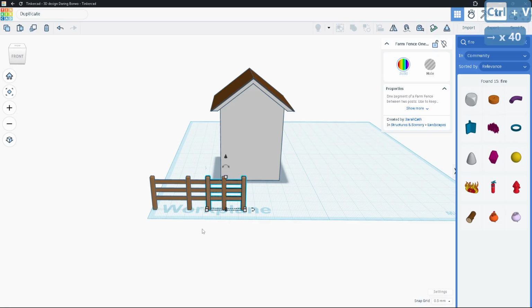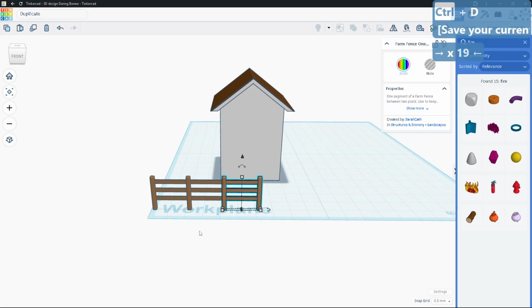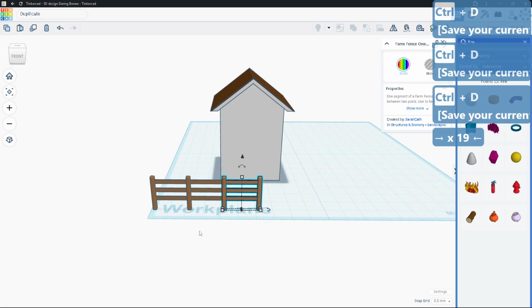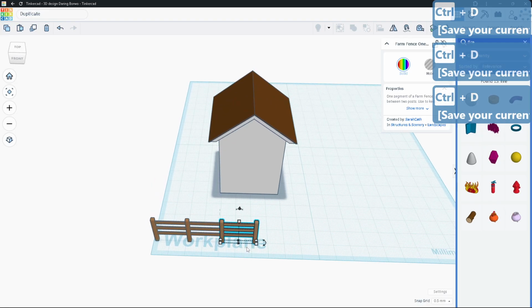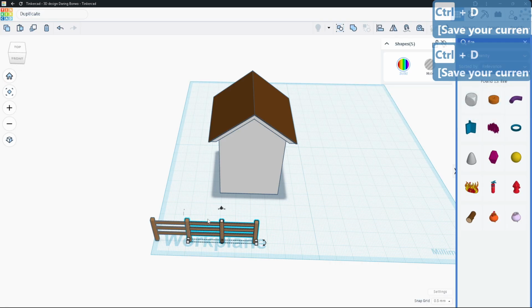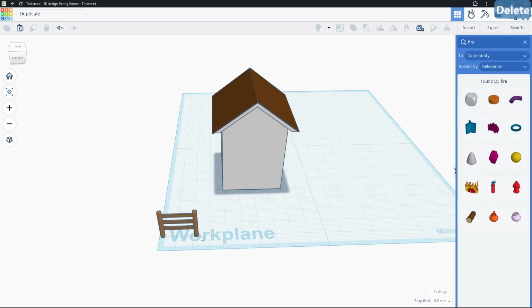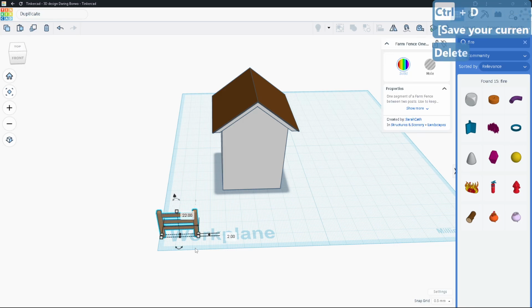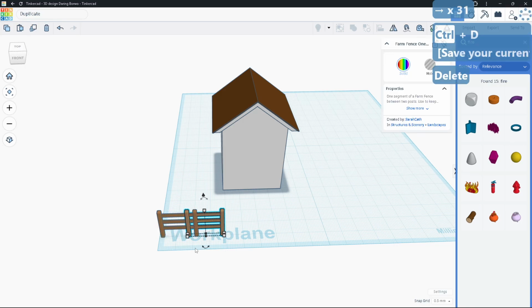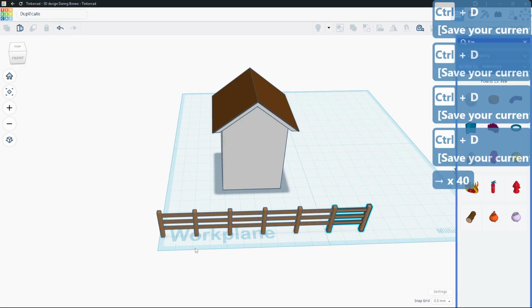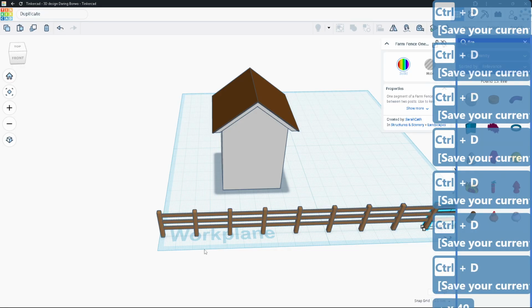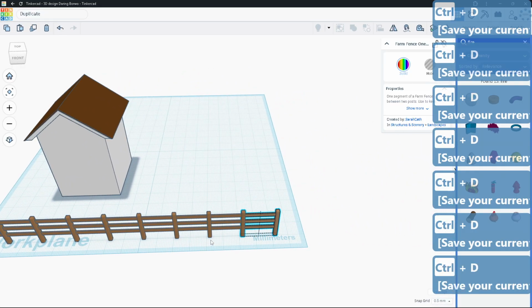And then Control D. And let's get that right there. Control D, D, D. Seems like we've got to do this. Control D, move it over, and then Control D again. There we go. We got it going, and it's all the way around.